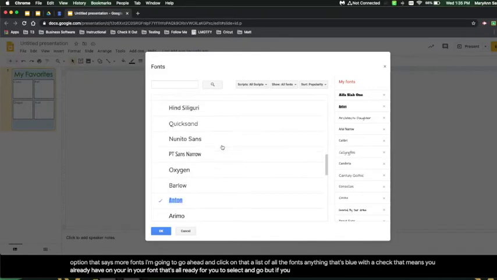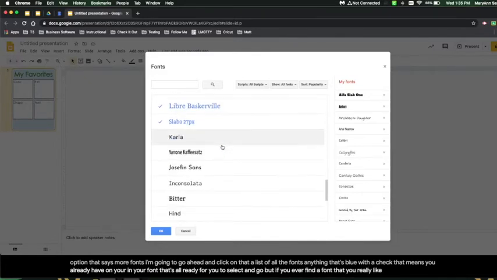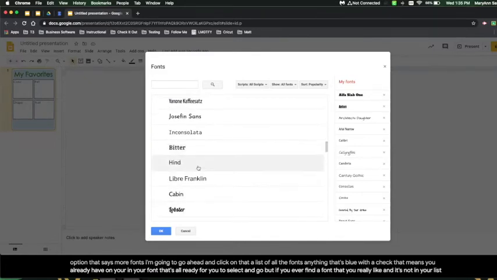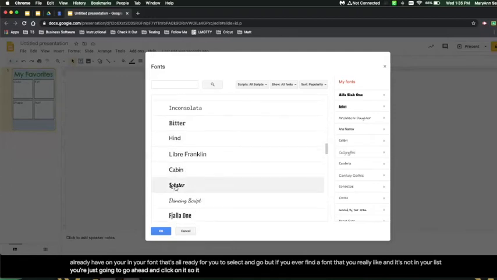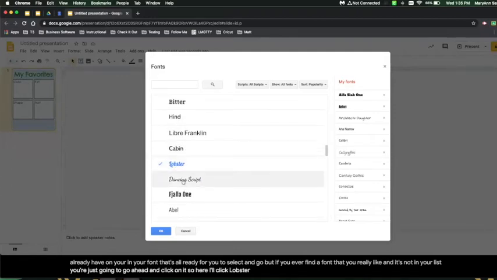But if you ever find a font that you really like and it's not in your list, you're just going to go ahead and click on it. So here I'll click Lobster and Dancing Script. Notice how it's blue and checked off. I'm going to go ahead and click OK.